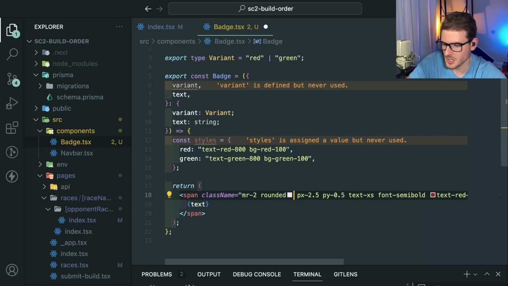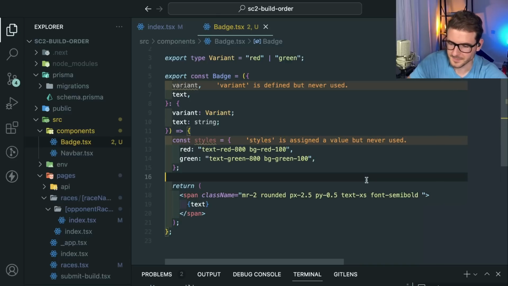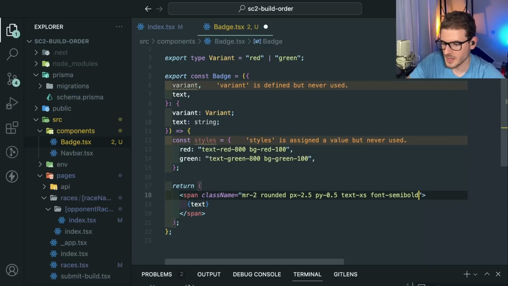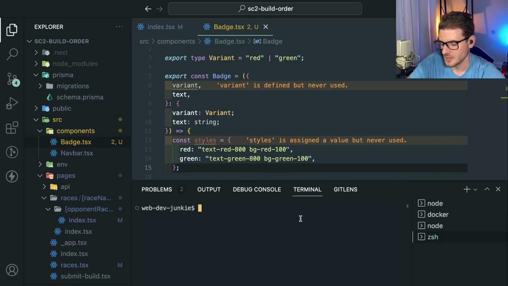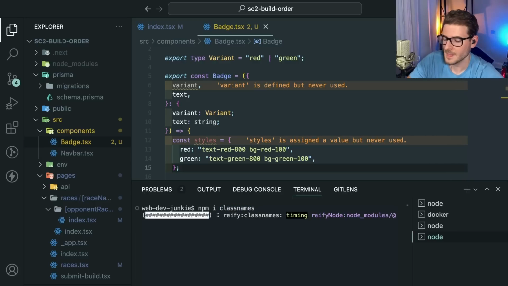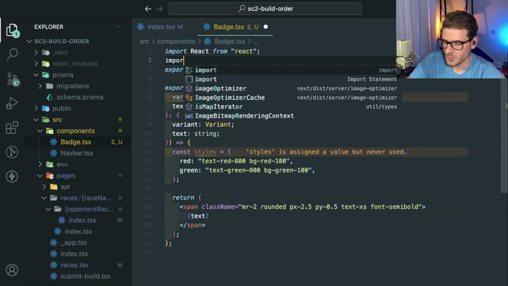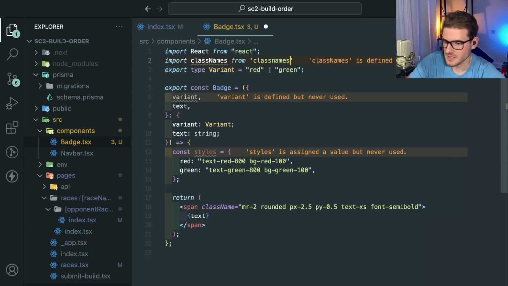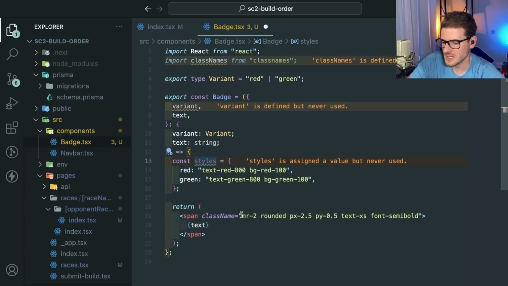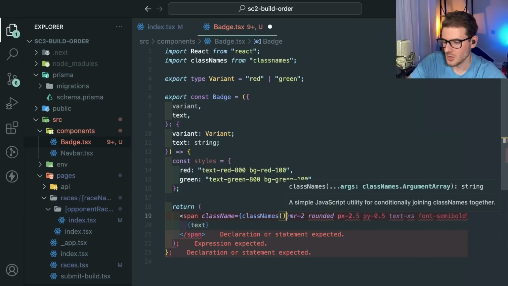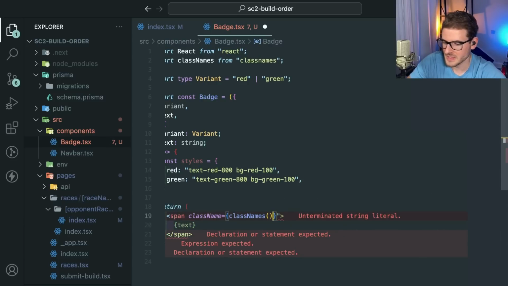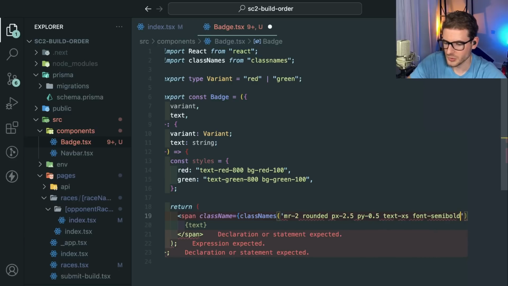But let's just go ahead and delete all the colors from this badge. And at this point, I might bring in the class names library because it makes it a little bit easier to add stuff together. So I'm gonna npm install class names. And once that's installed, I'll just go ahead and close this. I'm gonna go ahead and import it. So import class names from class names. Okay, so if you haven't used this library before, it's just a helper utility basically where you can call it like this. And I will pass it the original string, like so.